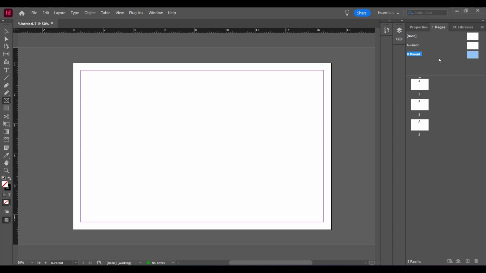And for this tutorial, what I want A parent to be is essentially a layout like the front cover of a magazine, or highlighting the main ideas of a project. And then for parent B, it's more showing procedural drawings or the process of design and more diagrammatic layout.